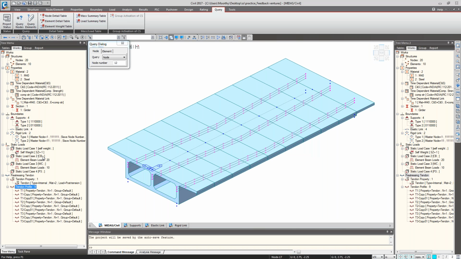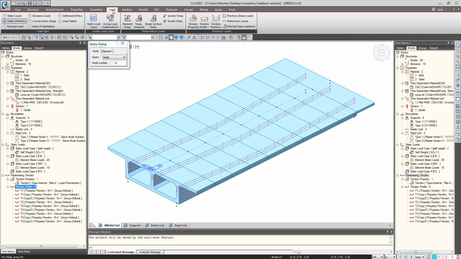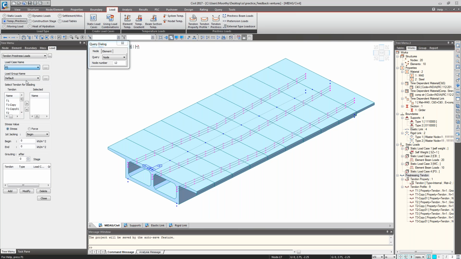And then again go to the loading part. So next is a tendon pre-stress load. Go to tendon pre-stress load. Select the load case name as pre-stress, PS. Load group name is pre-stress. Select all the cables.